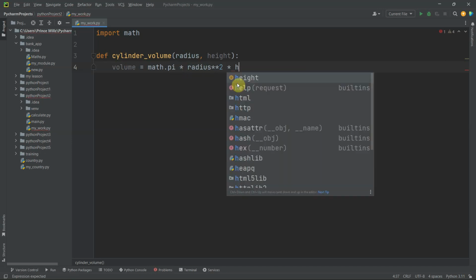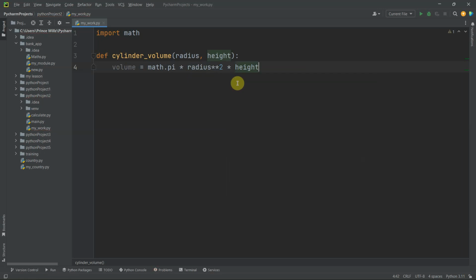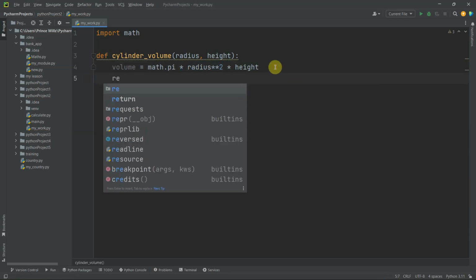times height. In Python we use a double asterisk to raise to the power of a number. This double asterisk means radius raised to power 2. The double asterisk means raised to power, while only one asterisk means times. Now we have written the formula for that. Now let us return volume.